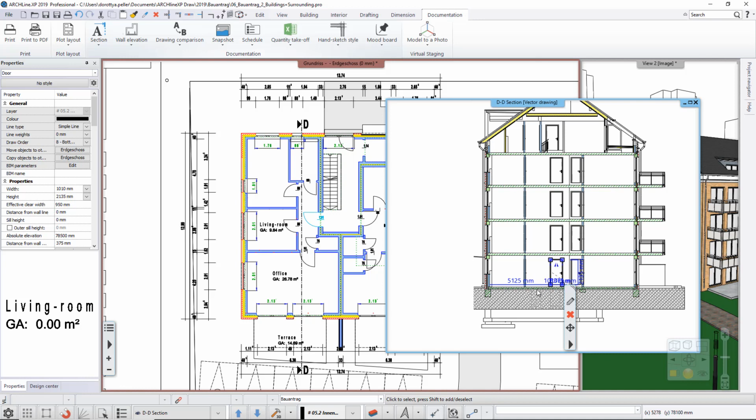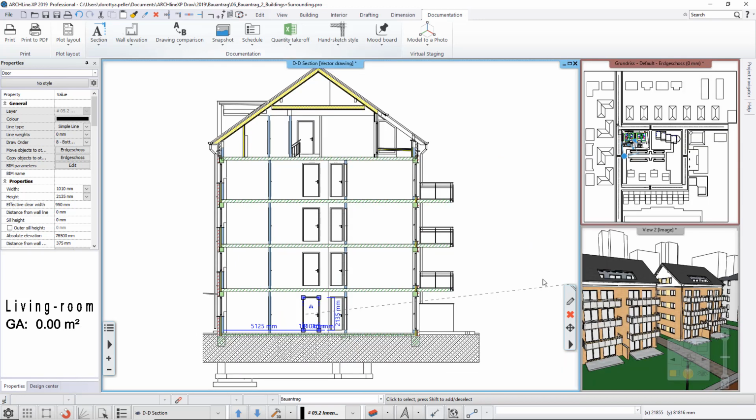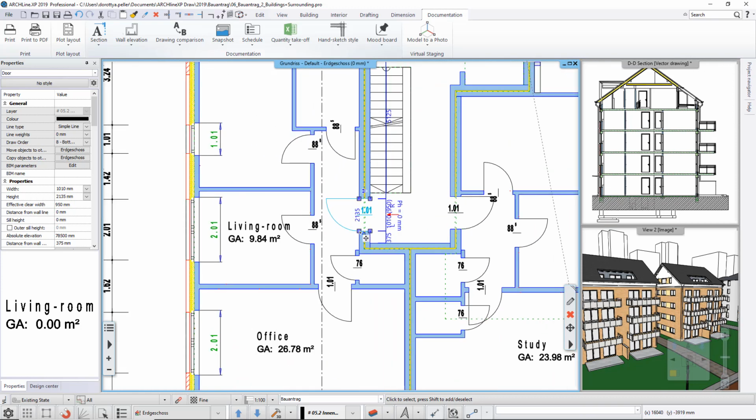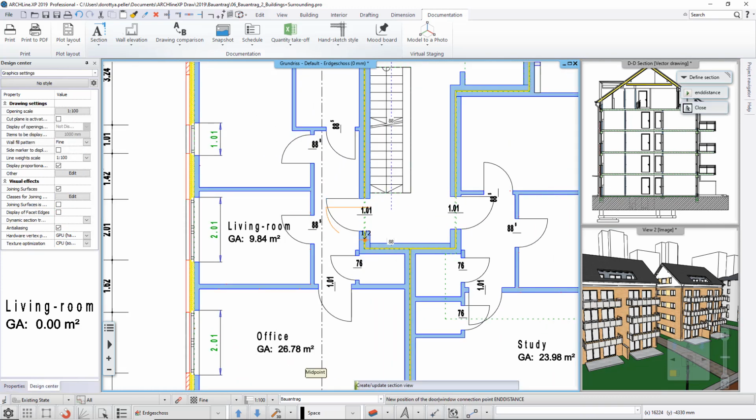Now, what this means is that anytime you have a change in your floor plan, in fact, I'm going to make a change right now. I'm going to move the door a little bit to the side. Then the section is going to comply with the changes, just like that.